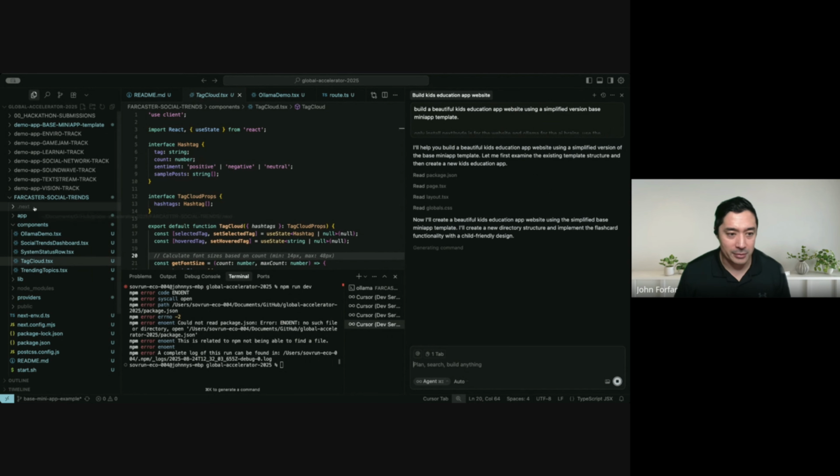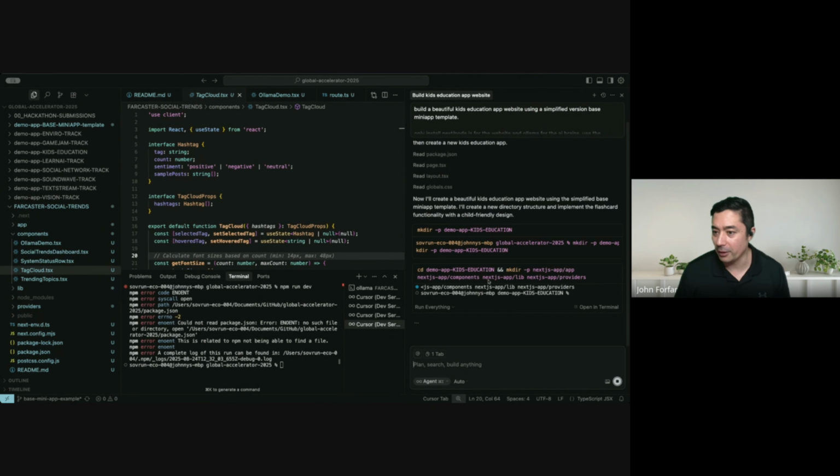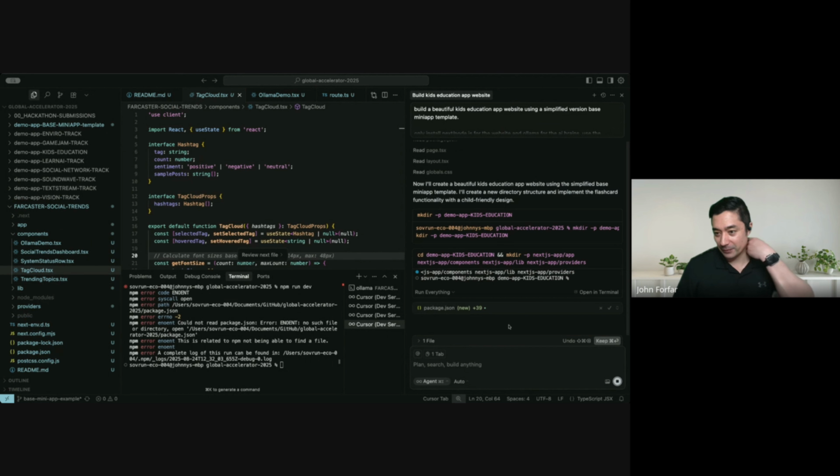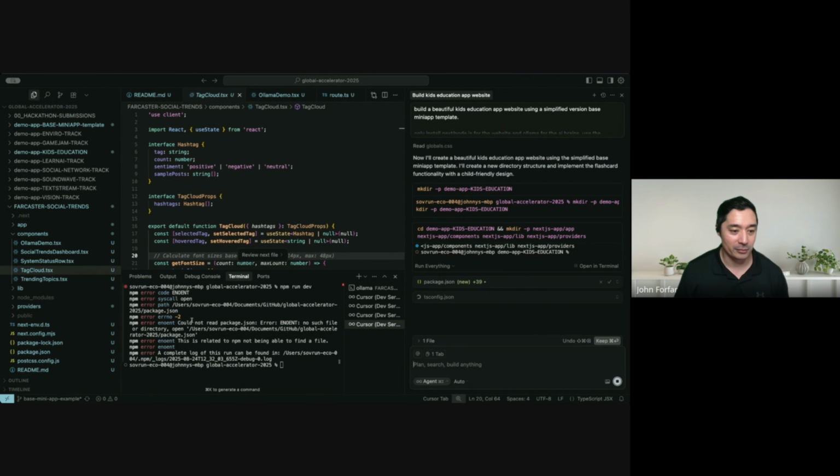So hopefully it creates this in a new folder. Yep. Okay, great. So it already understands because it's looked at all the different README files and app examples. So let's do Arthur's example: build a kids education app.